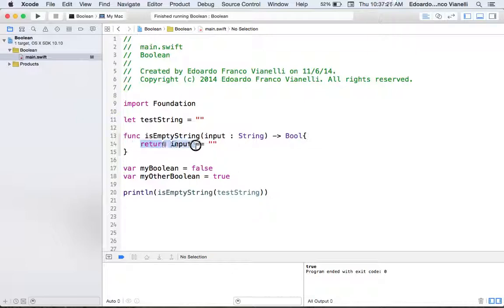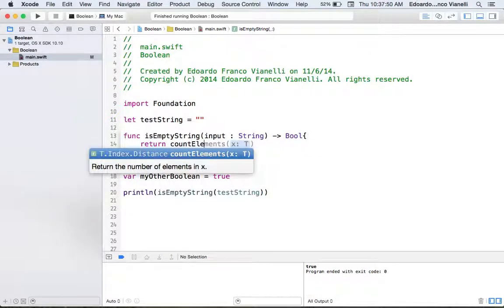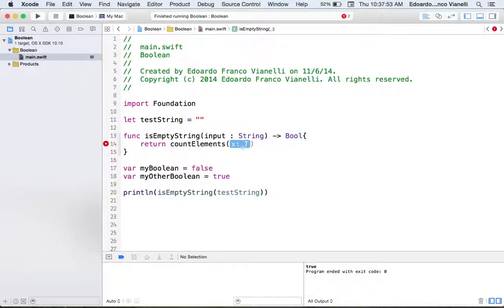Another way we can do it is counting how many characters there are. If there's more than 0 characters inside the string, then that string is not empty. So to see if it is empty, we can just count the elements. The way you do that is you use the global count elements function, and it can accept multiple data types. One of them is the string, and it counts the number of characters. And you see if that is 0. So this should still be true, and in fact, it is.